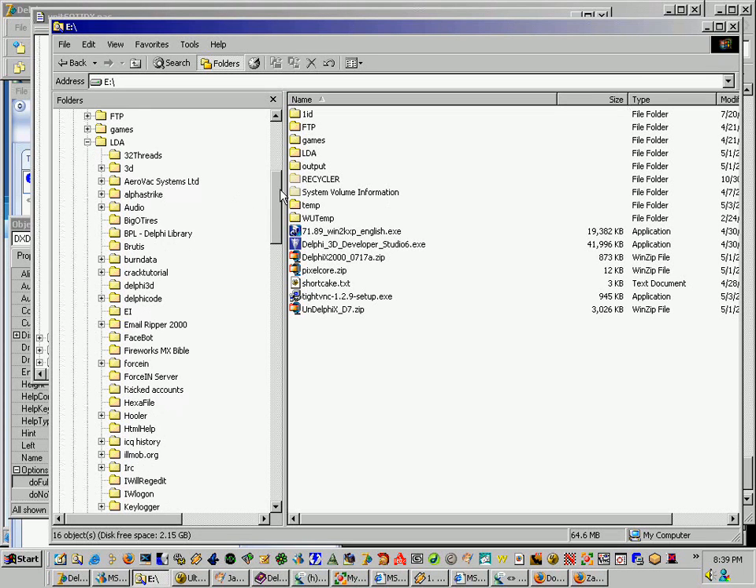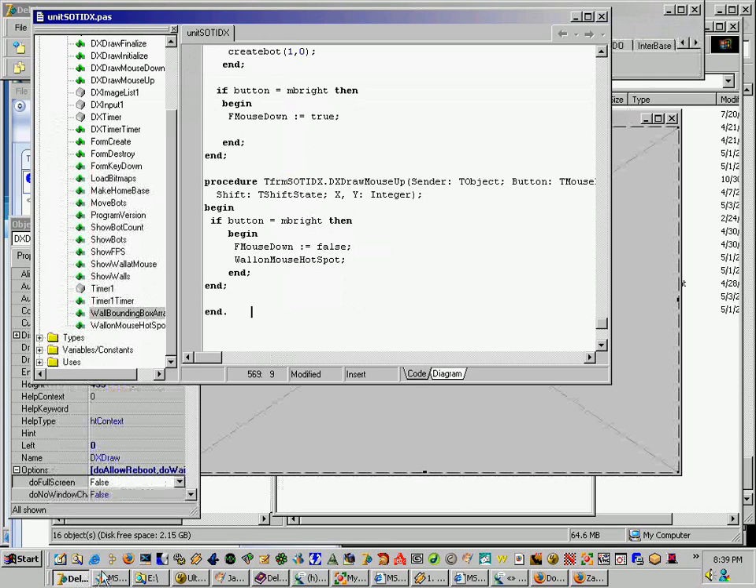Demo number 8 of the state of the Invade.